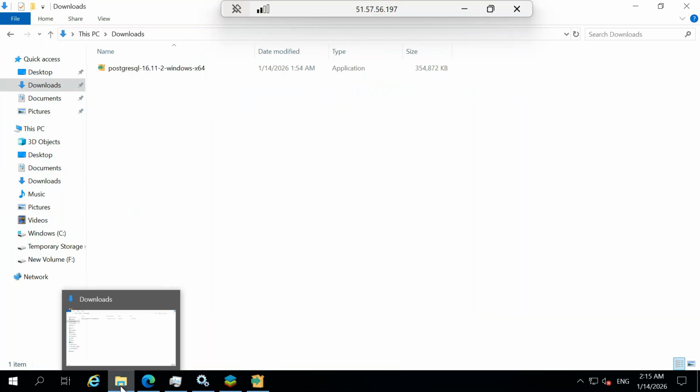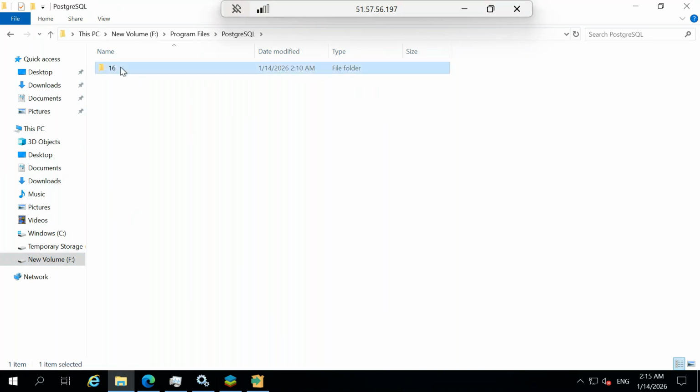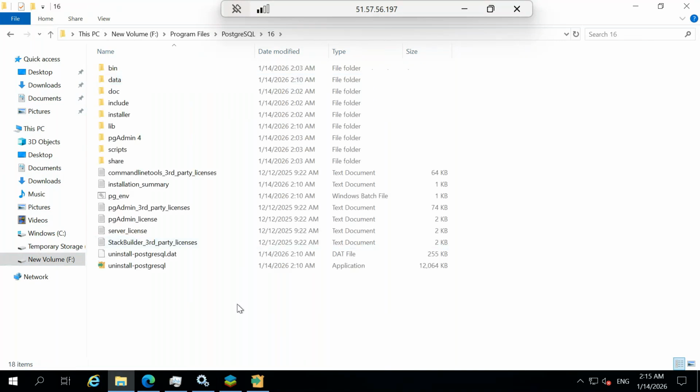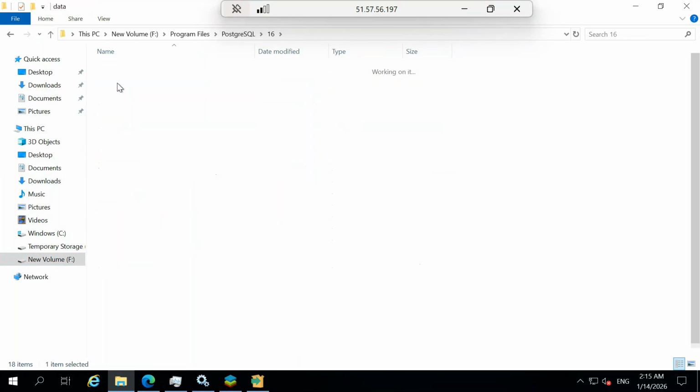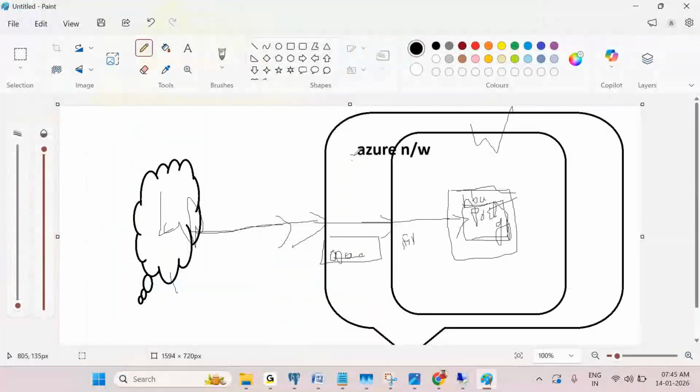So Postgres installation is ready, right? Where is your Postgres installed? Here. Okay, the PostgreSQL 16 folder. Under the data directory, we have the host-based authentication file, HBA, having its own network settings. This one. Okay, HBA. But before that, let's see the Azure network.